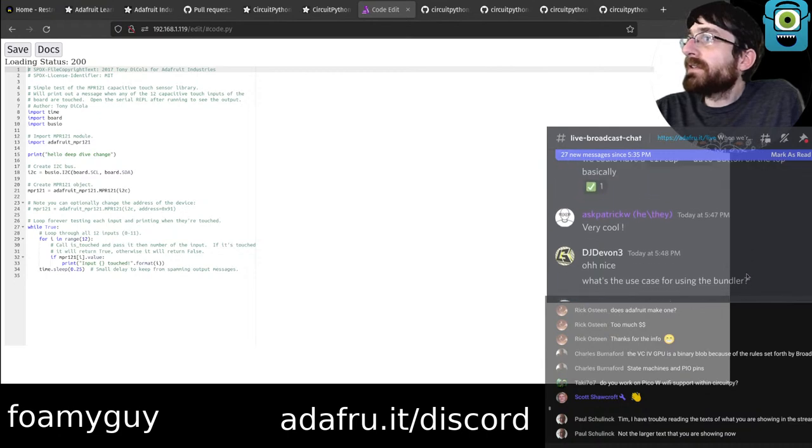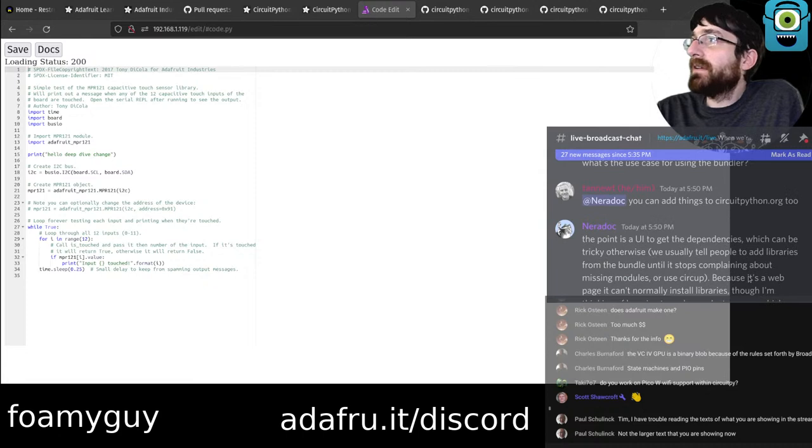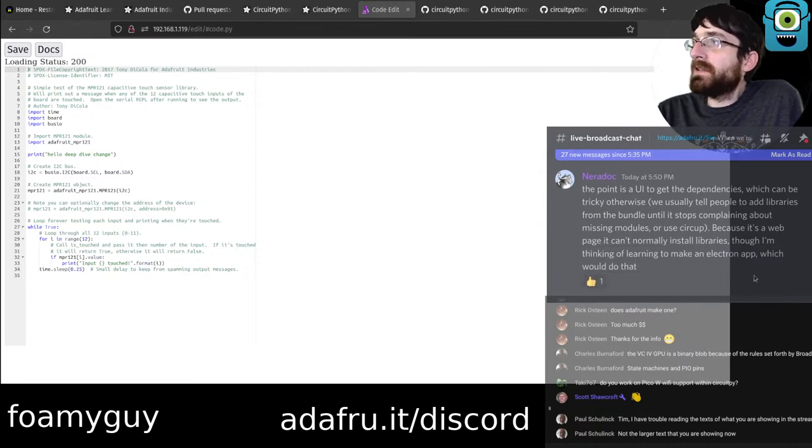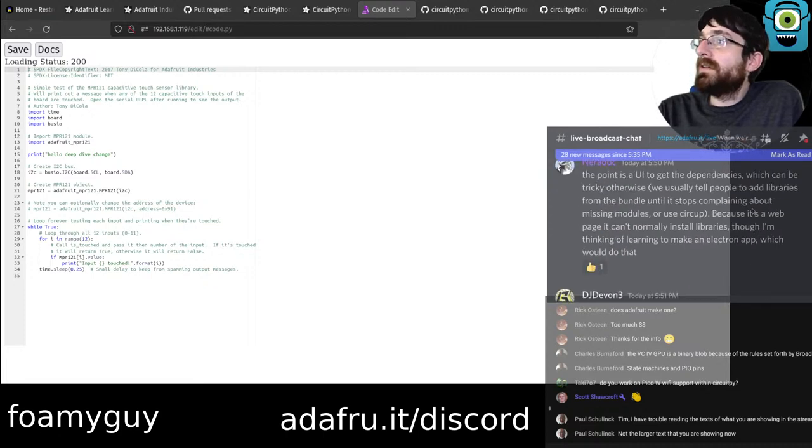What's the cause for using the bundler? To make it easy to install your libraries. One button, easy button click to install all the libraries that you need for a particular project. Yeah.